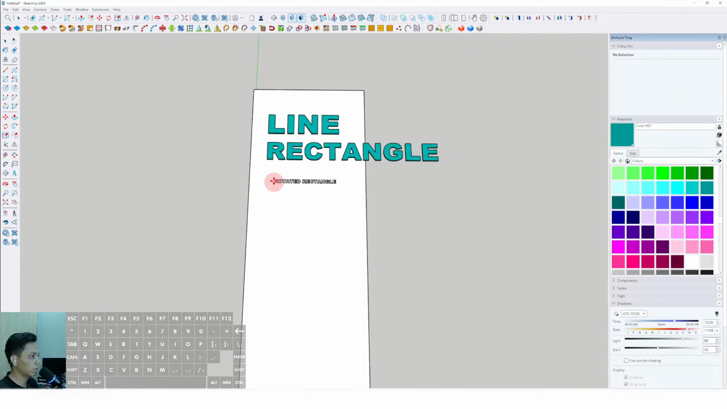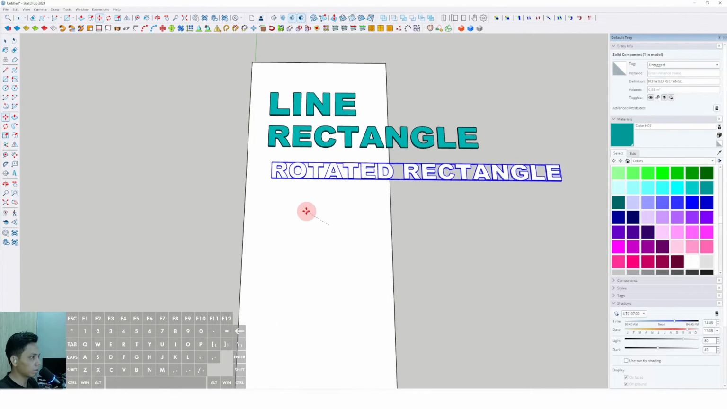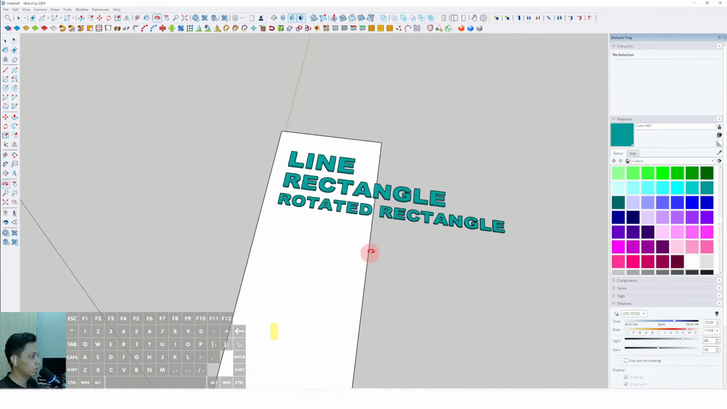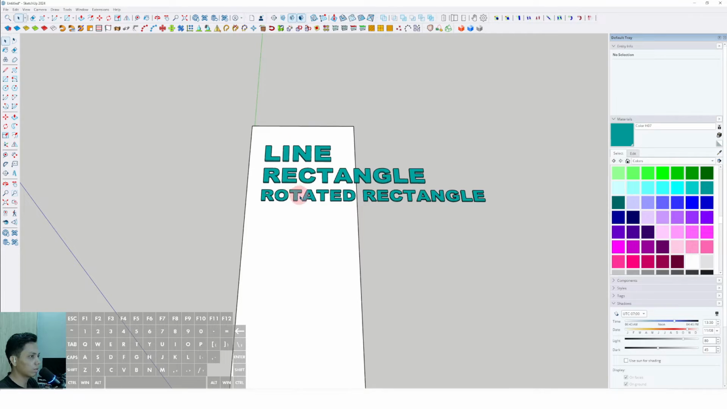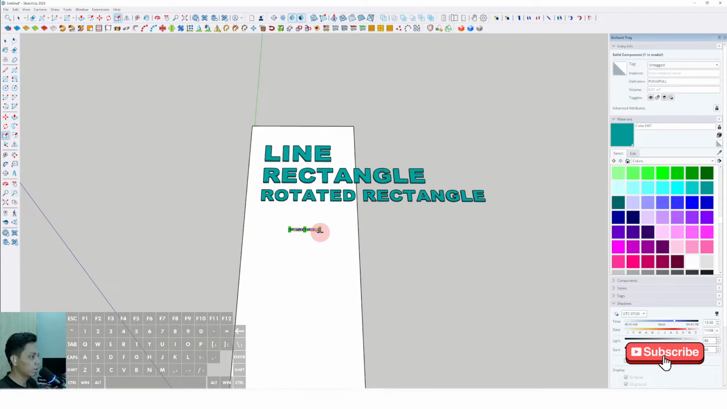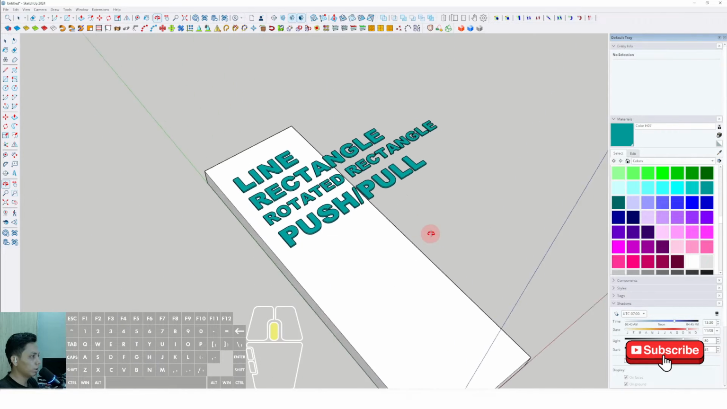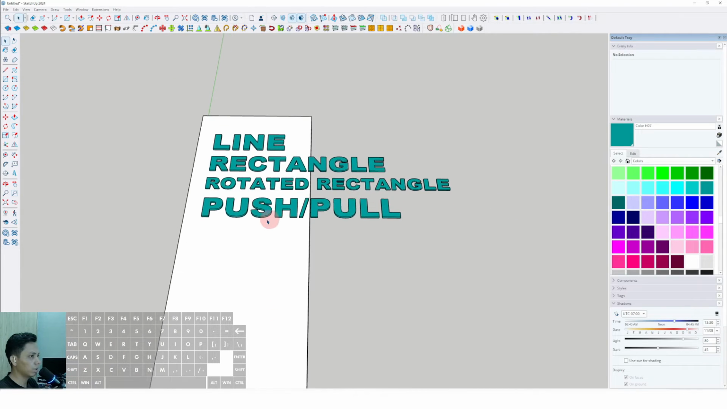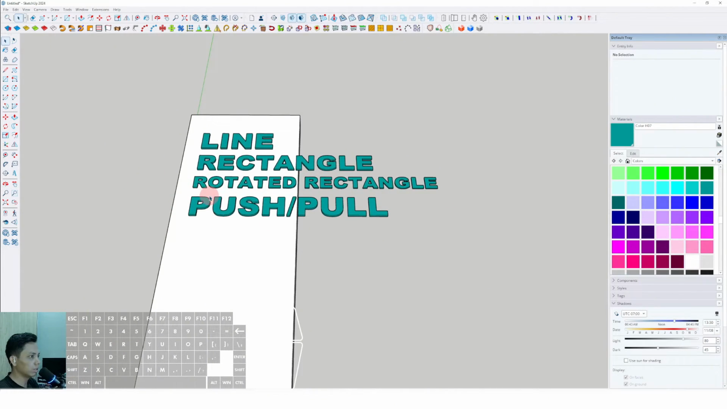Okay, about the rotate rectangle, because the rotate rectangle is very important for me. These tools are very important because this tool can make some objects faster. After this one, rectangle, rotate rectangle, and this one is very important, the push or pull tool in SketchUp. I mean, it is very frequently used. Okay, line, rectangle, rotate rectangle, push or pull, and then about the erase.